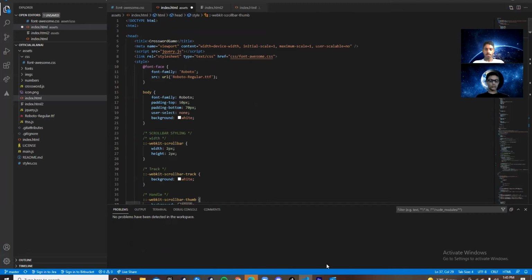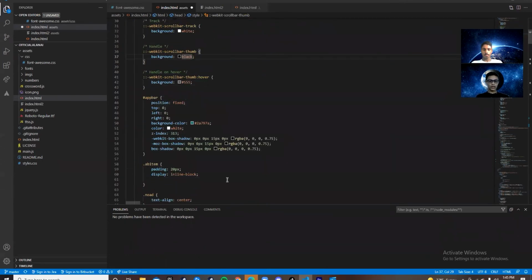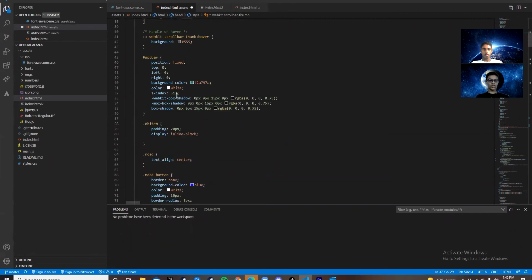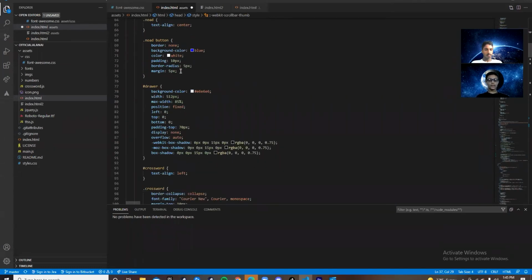The CSS code includes the font family, padding top, padding bottom, the height, the background, the position of the crossword, for example if it's going to be top, right, bottom, the border radius, and many more.